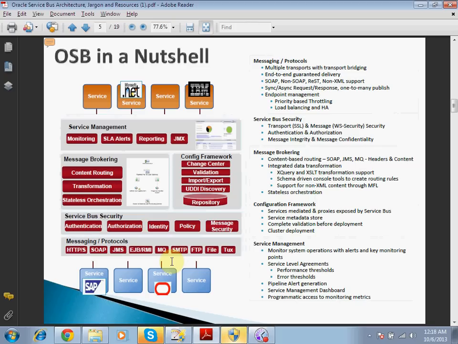Then we have the JMX, Java Messaging Extension. It tells you about the activity of a JMS queue or topic, whether it is active or not. Then we have a message brokering layer. It has content routing, transformation, and stateless orchestration. Since OSB has no database, we call it a stateless feature, whereas SOA has its own database, so it's stateful. OSB is basically used for service orchestration, and BPEL in Oracle SOA is used for process orchestration.